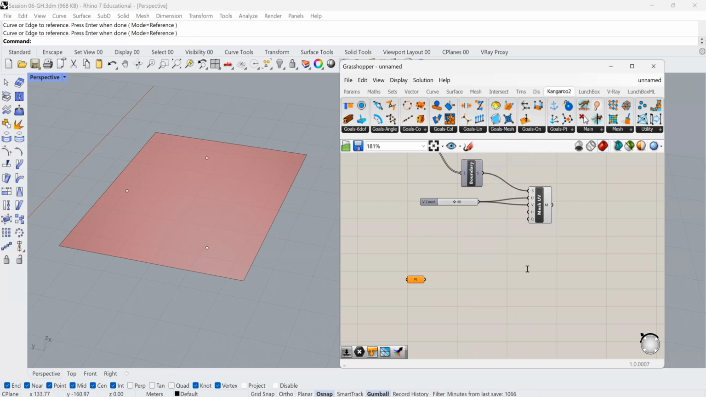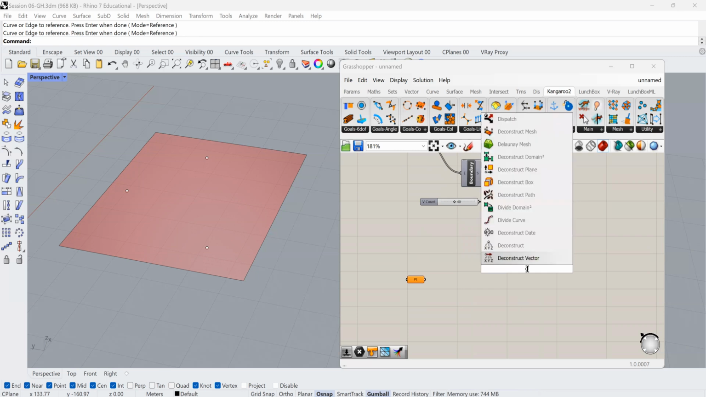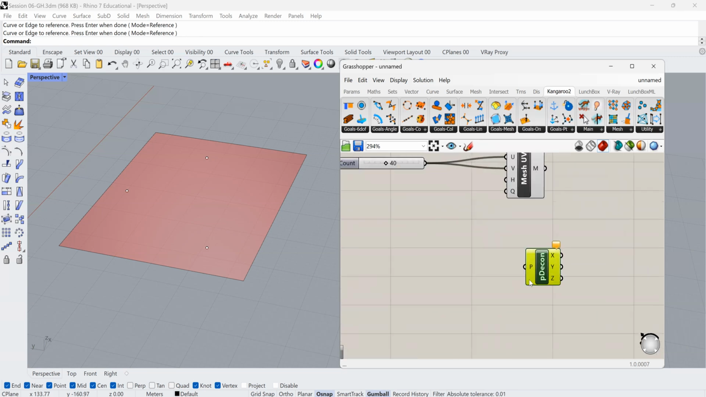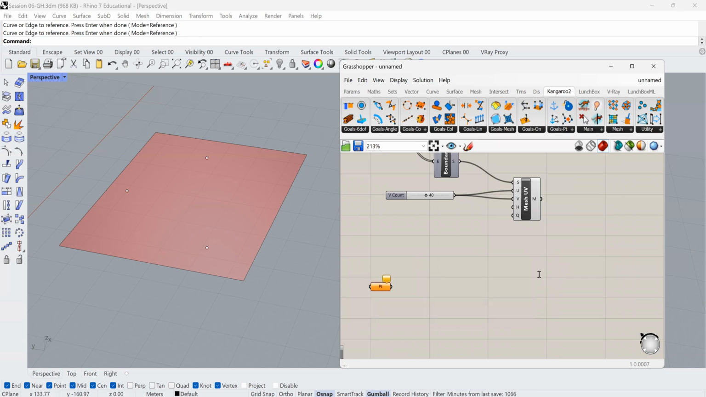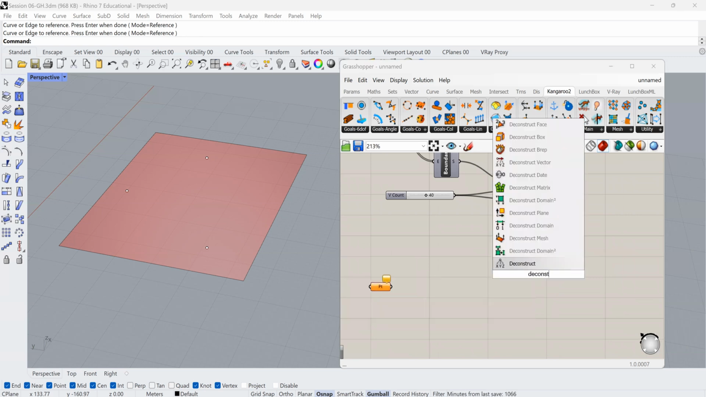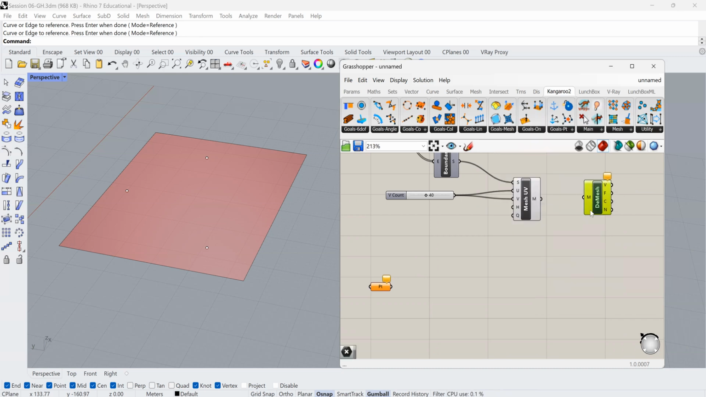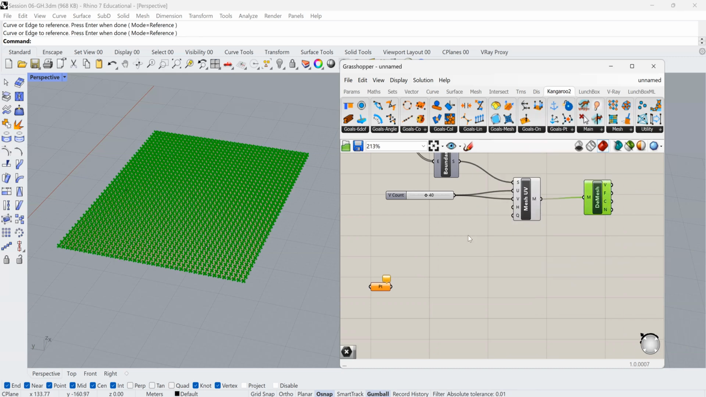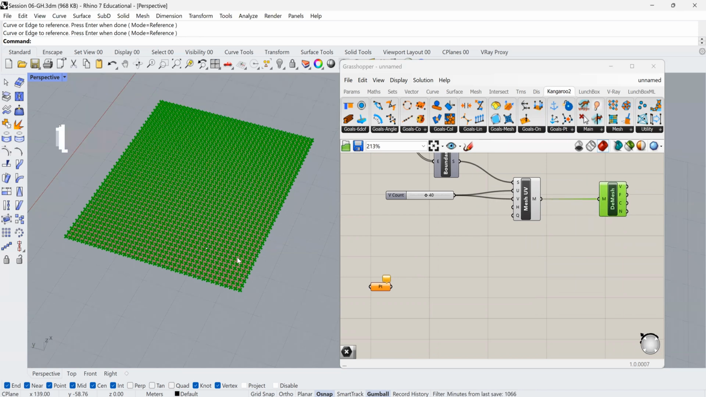So I'm gonna type construct, and hopefully this will give me, not this one, reconstruct, where is it? This one, reconstruct mesh. I'm gonna connect it to the mesh, and what this will do is it's gonna give me those points.